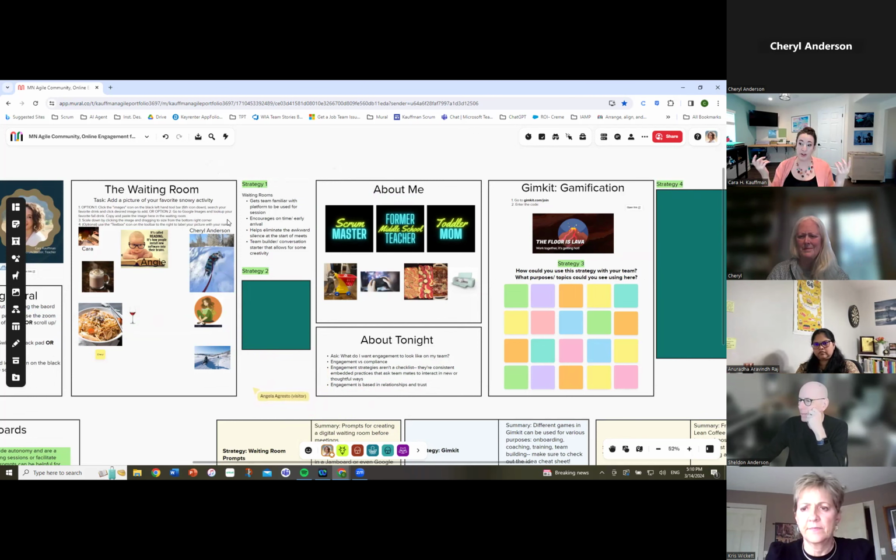So you all learned how to use some of the tool features in Mural just in our intro 5-minute get to know you activity. It helps on time or early arrival because if you really hone in on the type of questions your team likes to answer, they're looking forward to putting in their piece. And it's that team builder, a conversation starter at the beginning of the meeting.